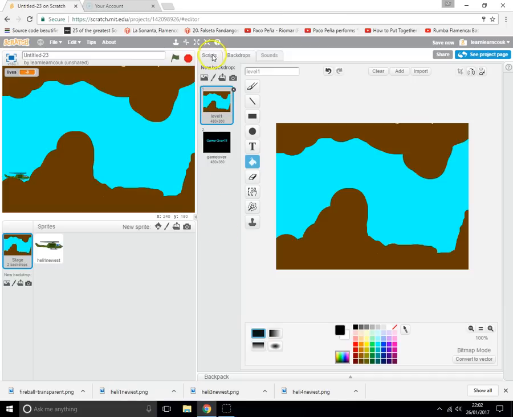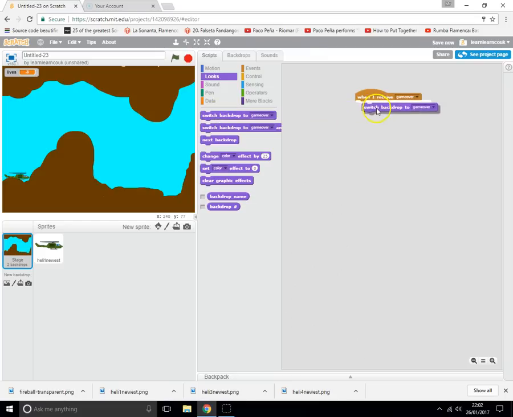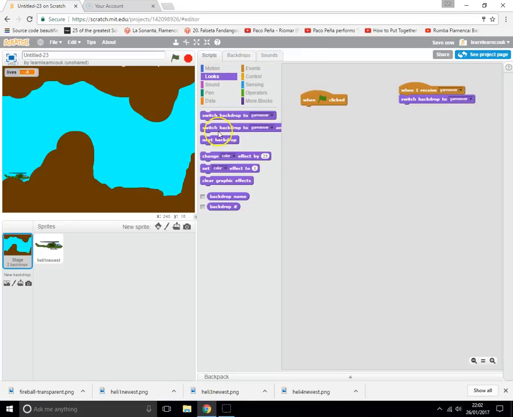Good stuff. So what we can say here now is when I receive game over, we change the backdrop to game over, which is good. Of course, we're also going to need one that switches it back at the start of the game. So when start is clicked, we switch to level 1. So now, hopefully, when we press start, there we go.